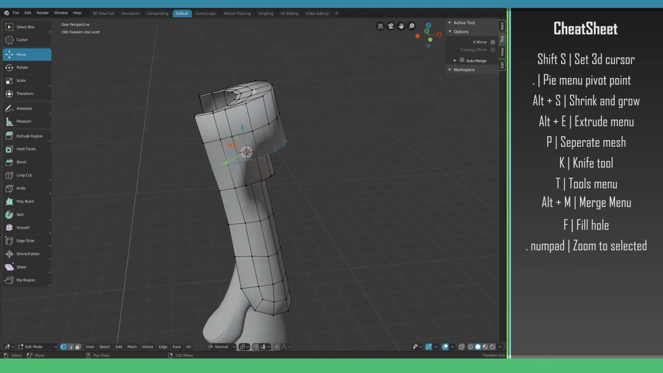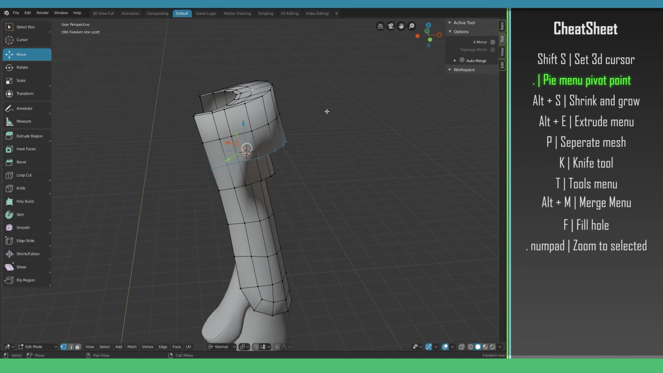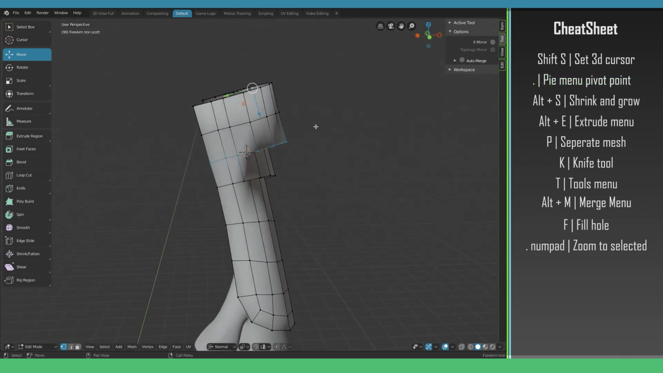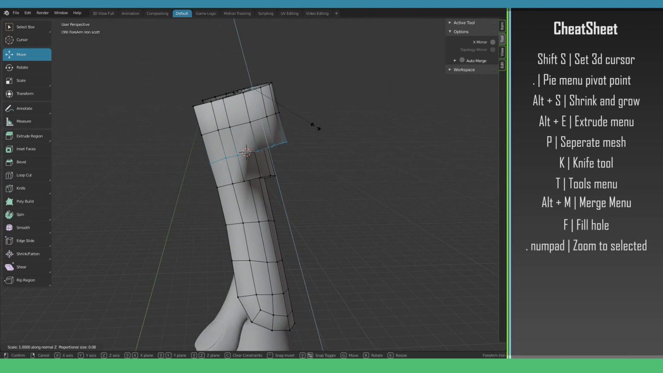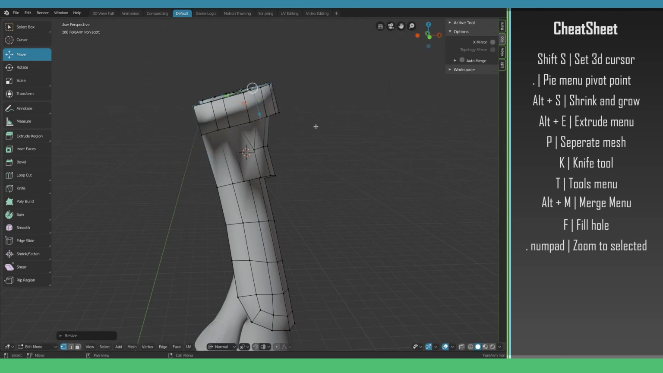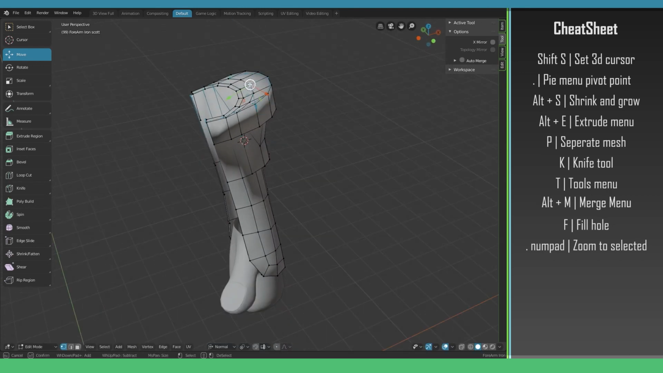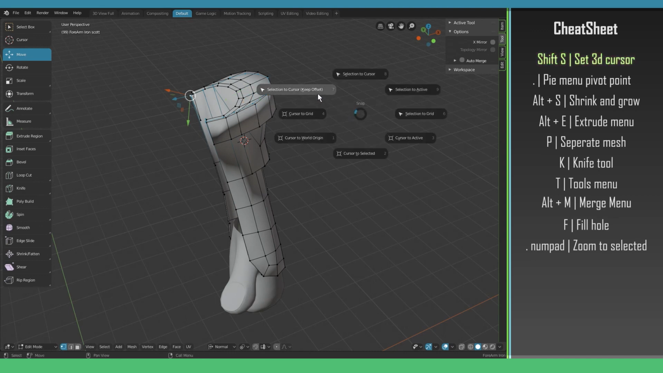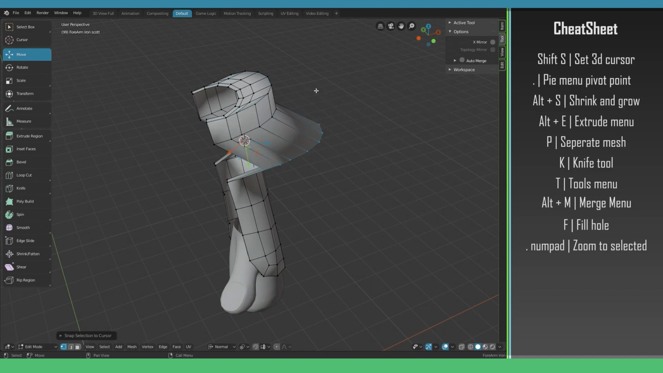So we're gonna do the same thing, select this vertex. We're gonna say period key and we're gonna choose active element as our pivot point. Scale on the local Z and press 0. Okay. Now we deselect this vertex again. Shift S and say selection to cursor, keep offset.